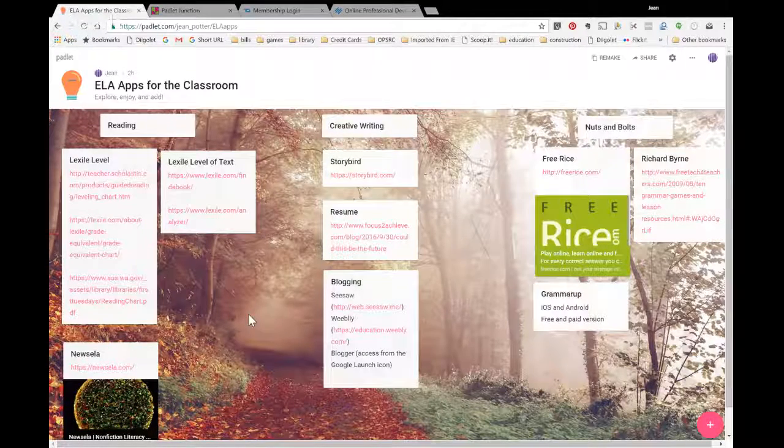Okay, let's talk a little bit now about some special apps that work well with reading or with ELA. Let's look at reading first. And as you notice, I have organized mine into 3 different topics today. So we're going to be looking at reading, at creative writing, and at what I call nuts and bolts. Let's talk first about Lexile level.